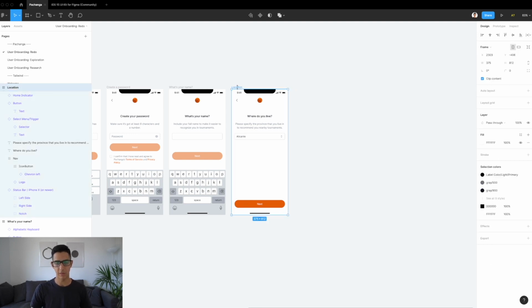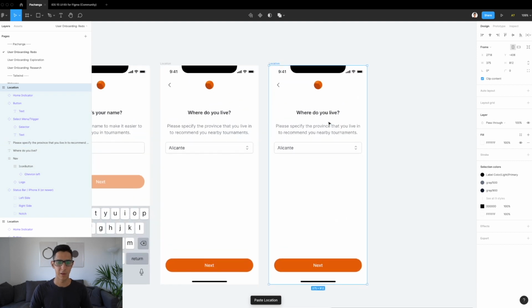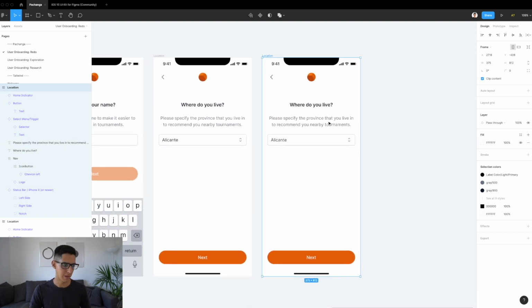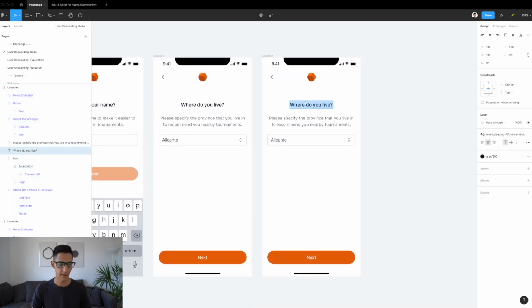And then the last thing that I'm going to encourage users to do is to pick a profile picture, to upload a profile picture to their profile so that they are more recognizable when they play tournaments or they play with their friends, and so forth. So I'm just going to duplicate the frame here with my Command-C, Command-V shortcut. And I'm going to say, pick a profile picture.